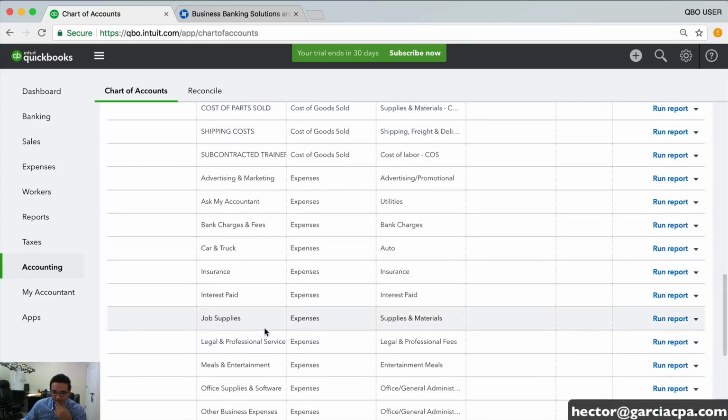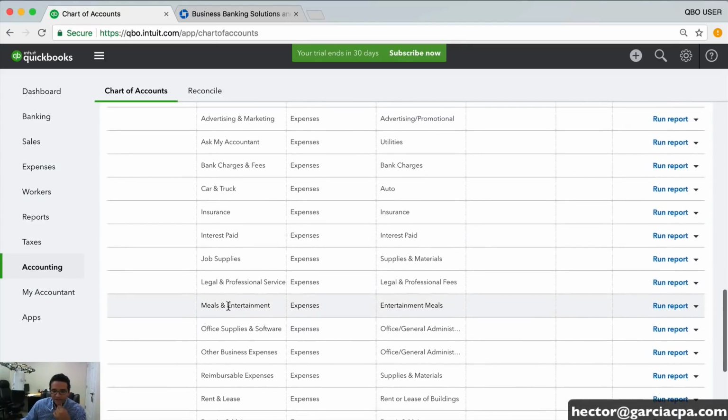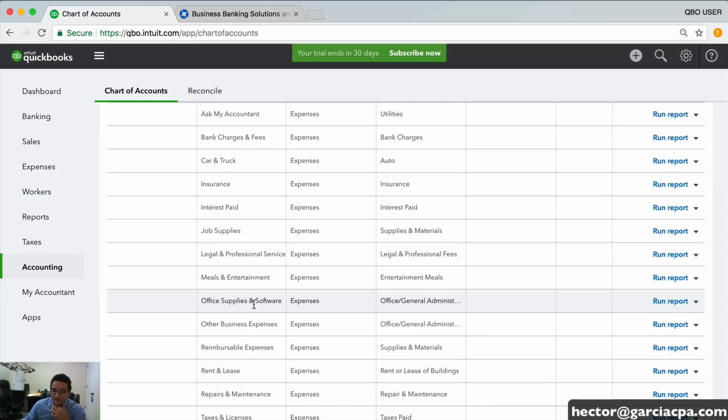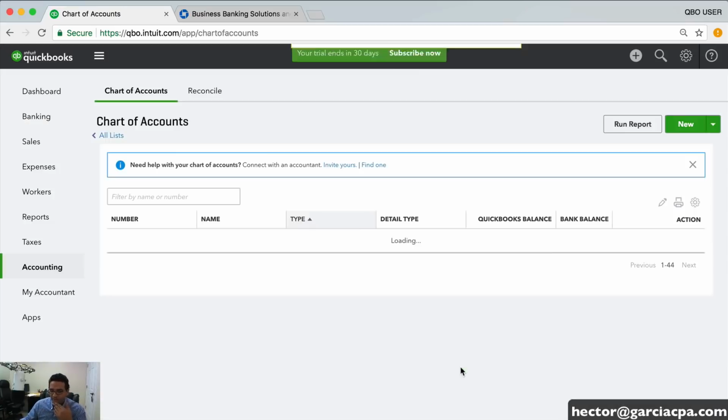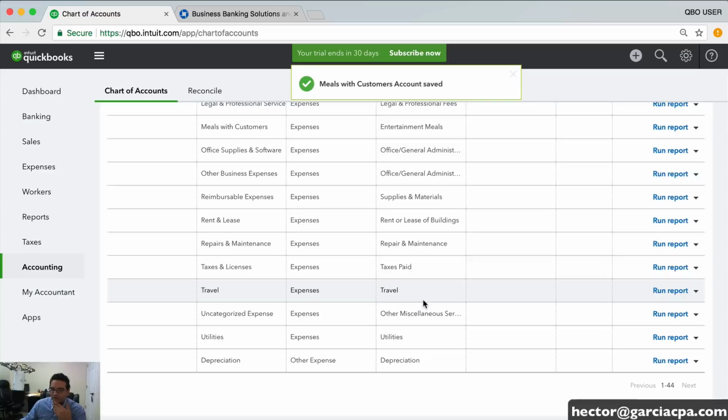Job supplies, okay, let's say that's fine. Legal and professional fees, travel and meals and entertainment, office supplies. Actually, meals and entertainment shouldn't exist. Let's change that. Let's go to edit because in the 2018 U.S. tax law, they killed entertainment. Entertainment is not even a deductible expense anymore. So we're just gonna call it meals with. Let's call them meals with customers. Okay, that way we have probably a little bit better terminology that makes most sense to most people.